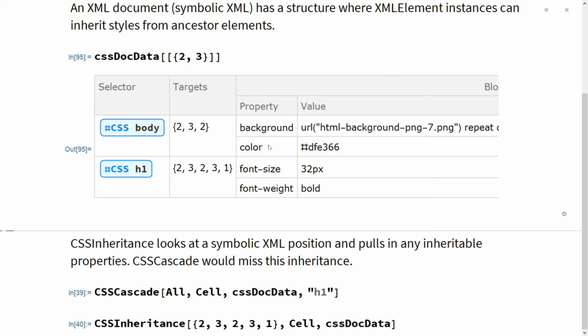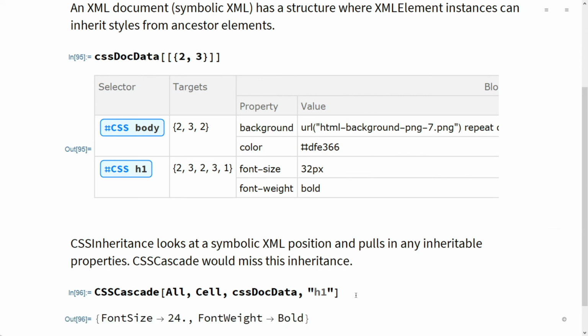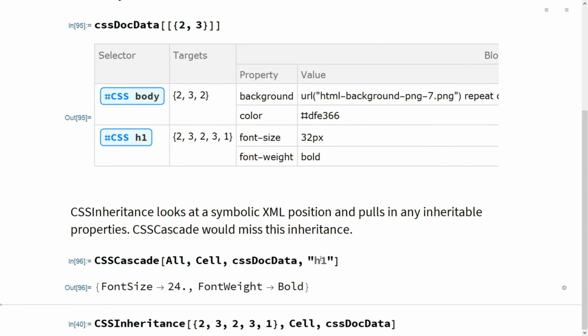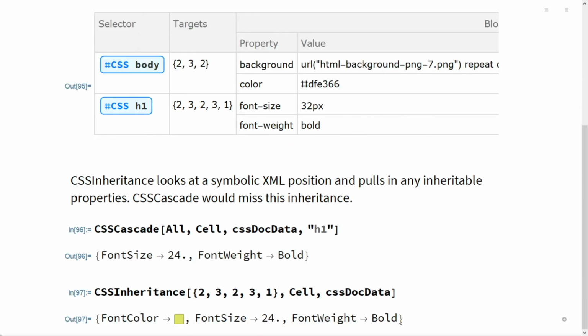And the thing that we notice, if you're familiar with CSS, is that the color property is an inheritable property in CSS. So if we were to just run the cascade, we would actually miss the color property. And so we have another function, CSS inheritance, that you give the position of the element that you're interested in, and it additionally runs the inheritance algorithm to pull any inherited properties into the list of Wolfram Language options that it resolves.